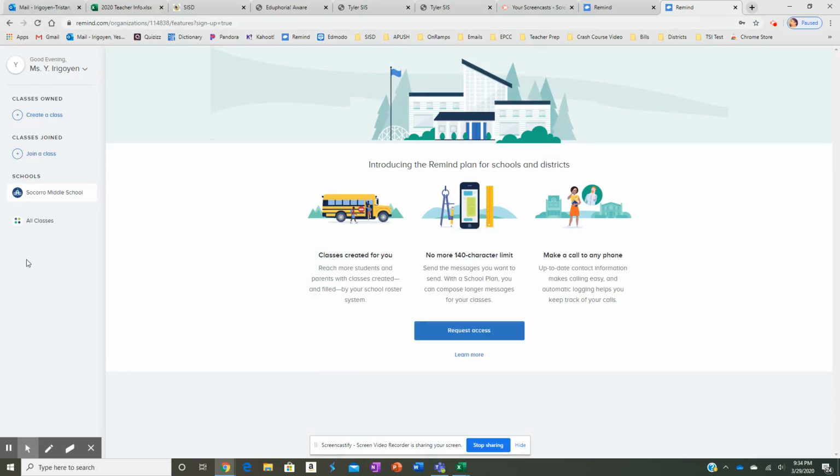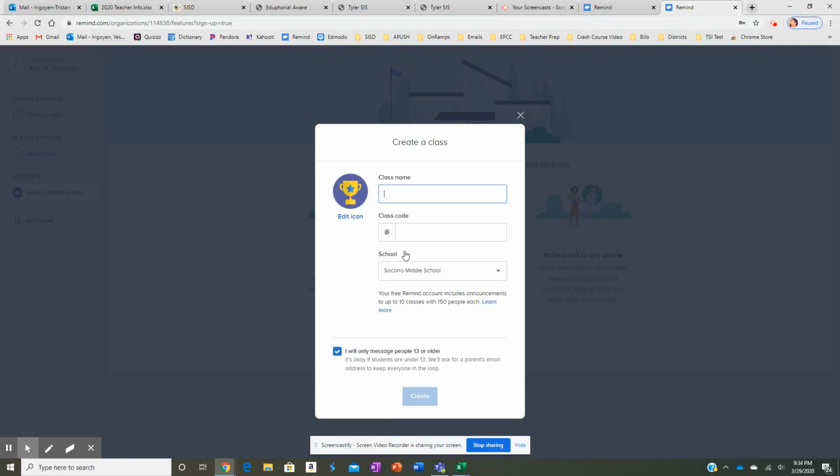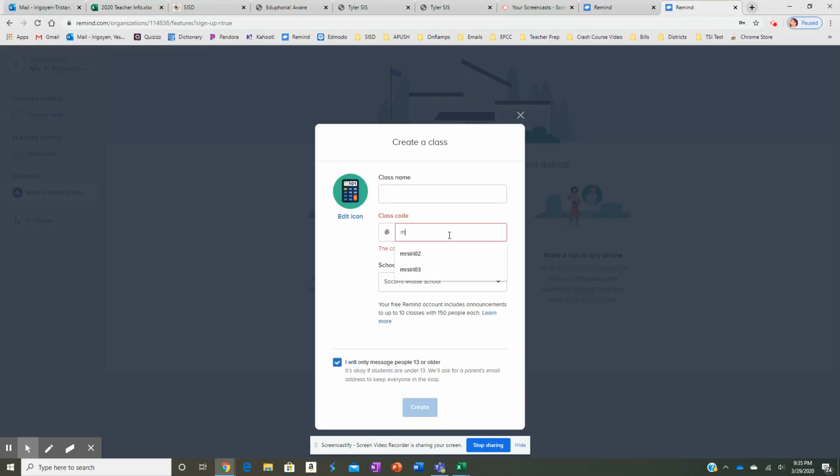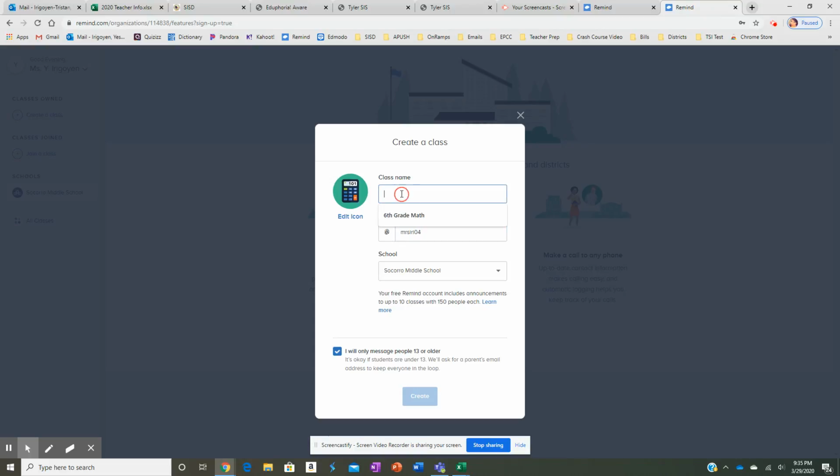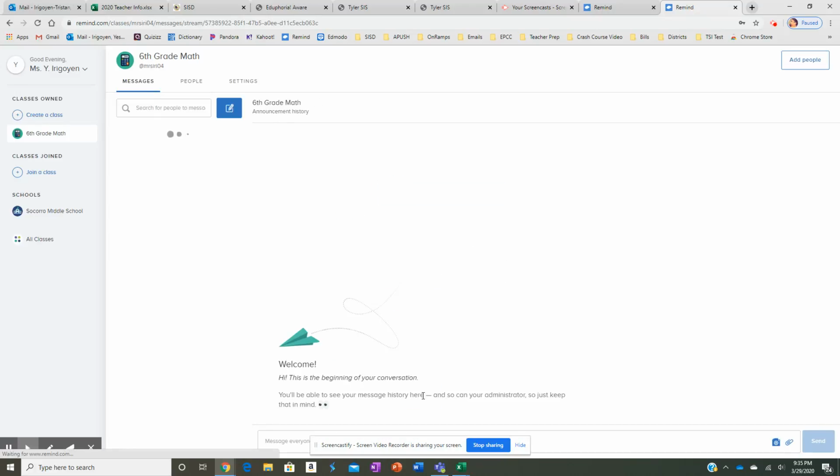On the far left panel, you'll see that you have several options. You can join a class, you can create a class, and then it has the school that I'm currently affiliated with. So I am going to create a class. I'm going to title it 6th grade math class, and it automatically generates a code for you. You're able to modify that code. In this case, I'm simply going to use my last name, Miss Edie, and put a number behind it just to generate that class. It still has Socorro Middle School, and then I'm going to select Create.